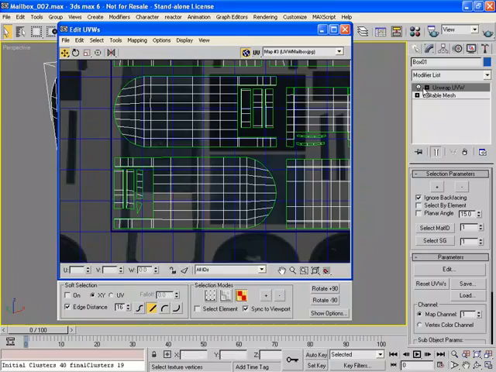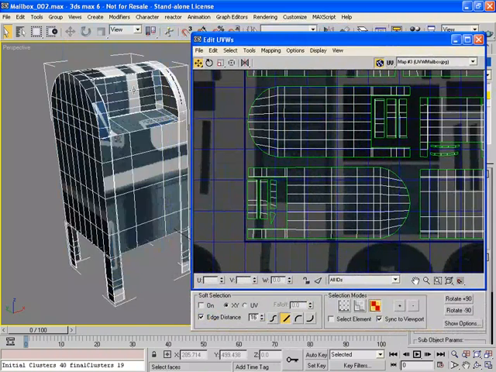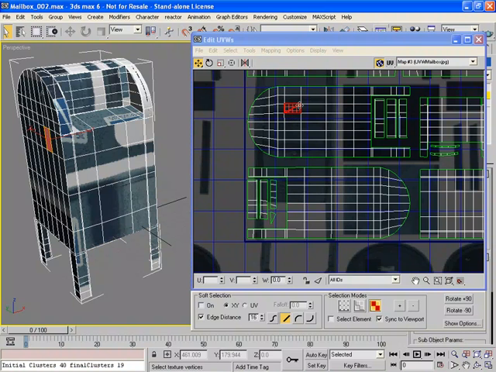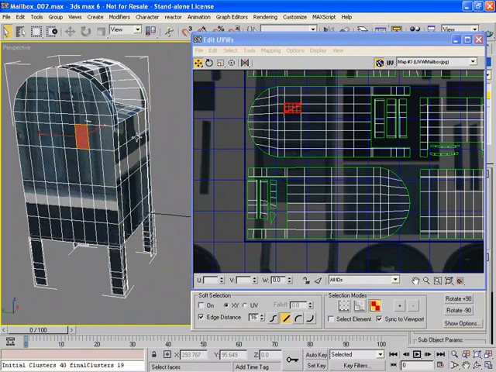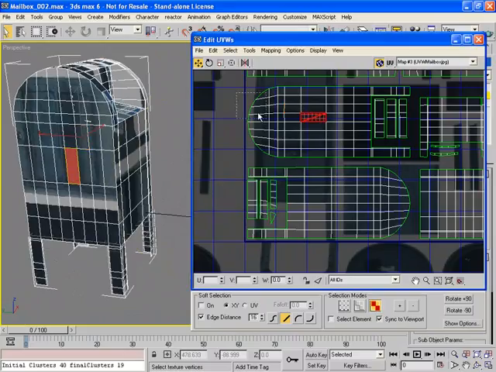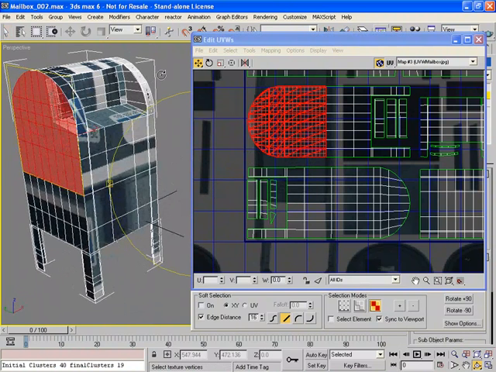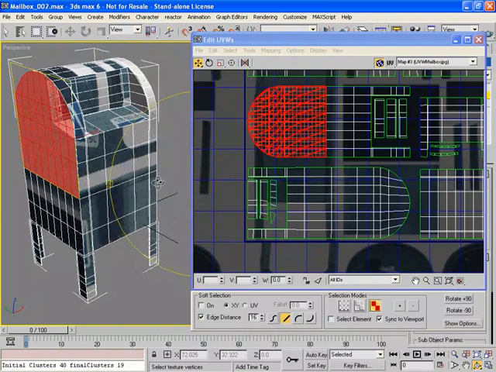Now, in the Unwrap UVW modifier, we also have a sub-object called Select Face. So you can do it the other way. If you highlight this, we can go over to our model, and I can actually select faces on the model, and they will show up in the Edit UVW window, and vice versa. So if I select all these faces here, I can see. It's a good visual feedback to see what you're selecting. It's like, okay, which one of these is the right side and the left side, and so forth. So this way, at least you know.